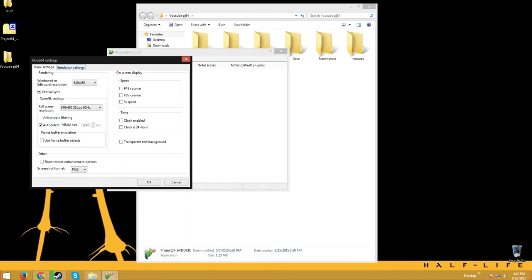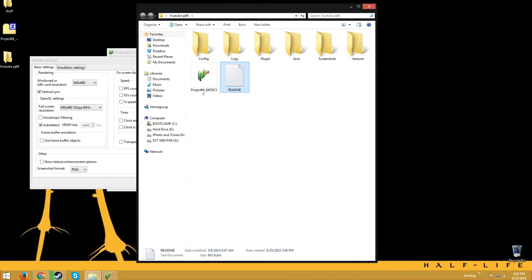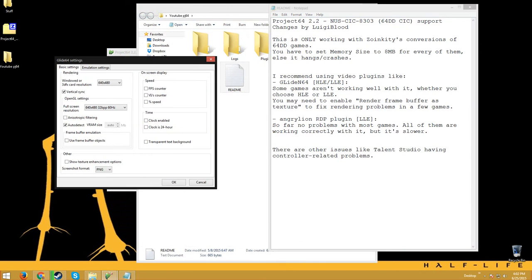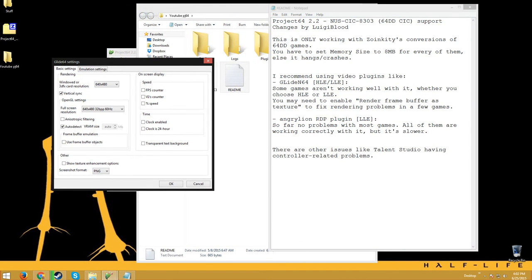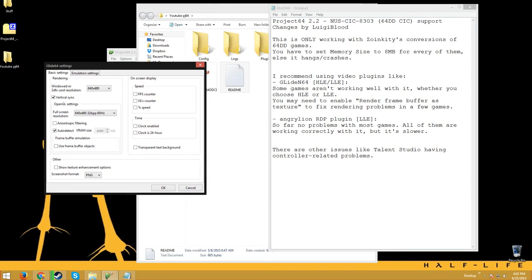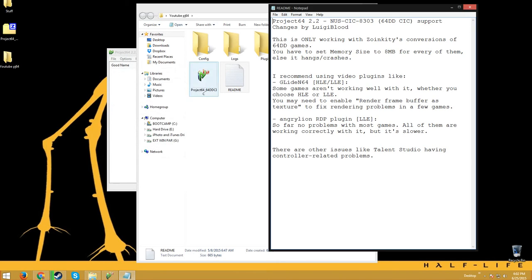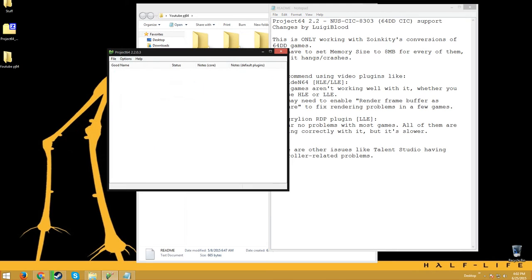So yeah, he said in his readme, if you're using Glide 64, then there are going to be a few kinks in it that need to be fixed. You can do that yourself. So you may need to enable render frame buffer as texture. So show texture enhancements, and then go back to your plugins folder.